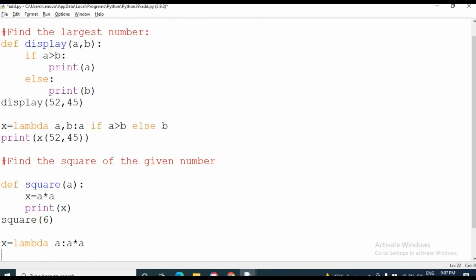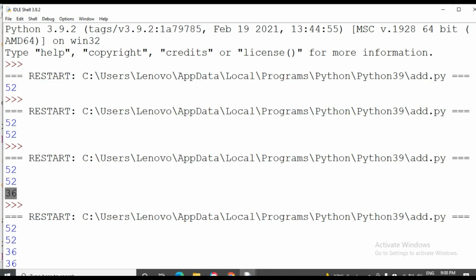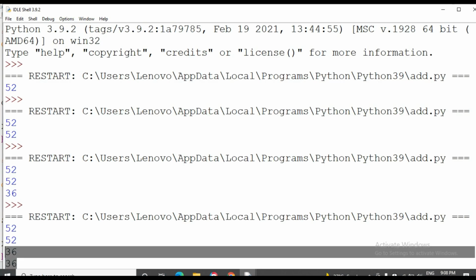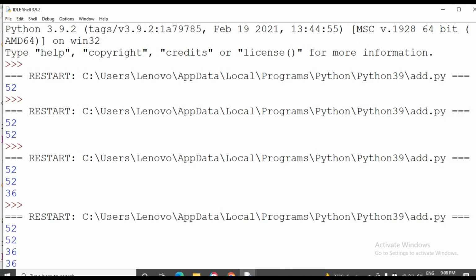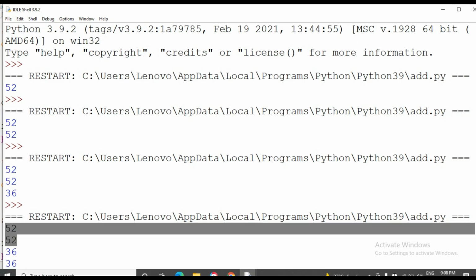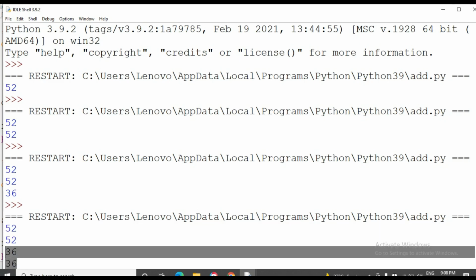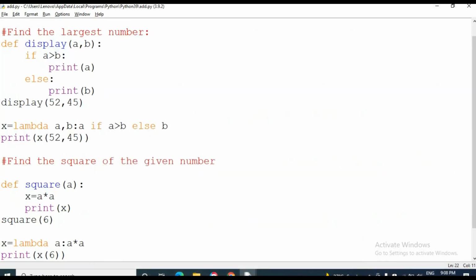Next, print of x of 6. Save the program and run the module. See, we got the required output. This one is the previous output and this one is the current program's output.